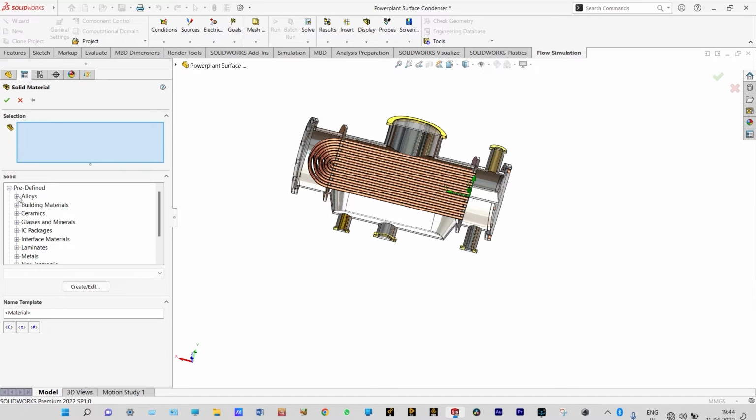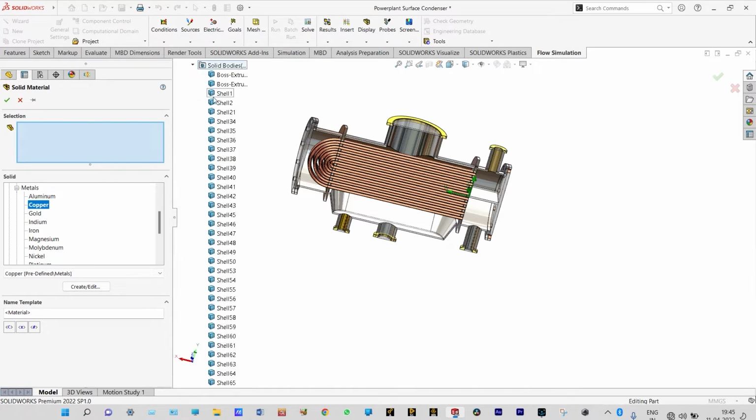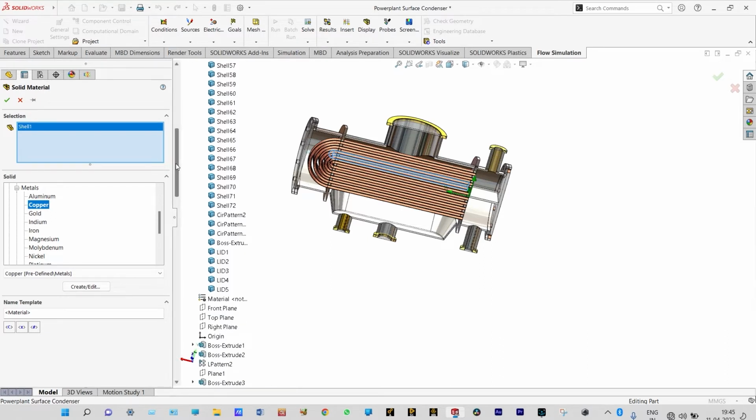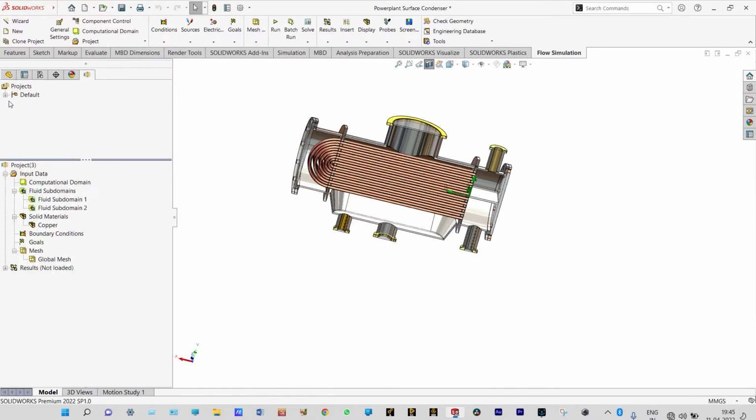So predefined metals, copper, and we can select this copper from the geometry itself, solid body, and in between we should select the shift button. All the tubes are selected, and as the material we are providing copper to that one. Then check. Copper material is provided for the tubes.